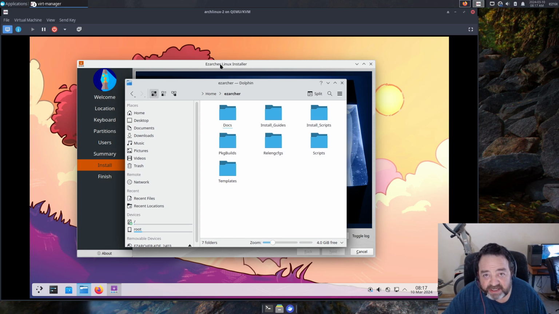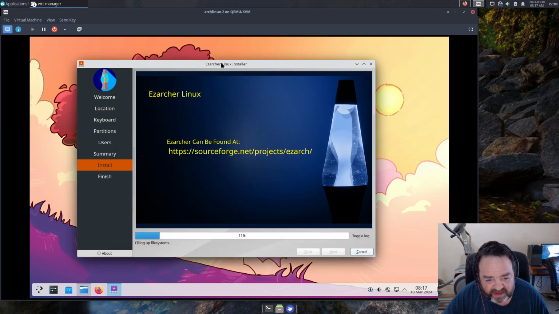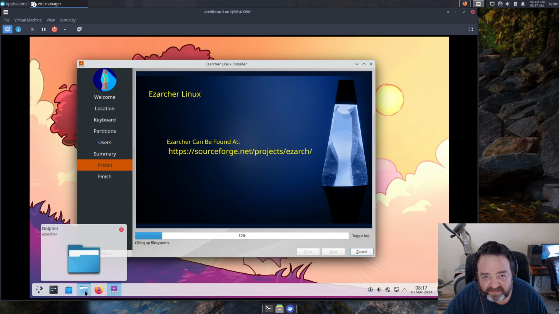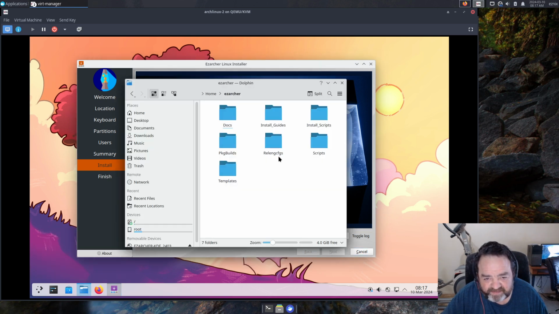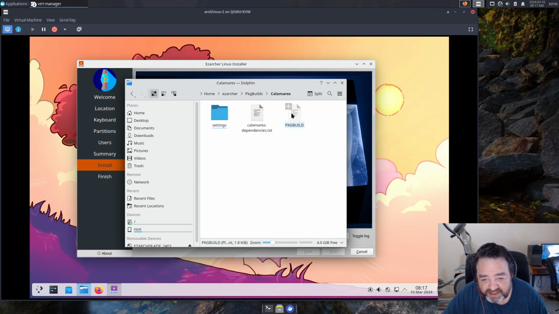But the installer is busy copying to the hard drive here. And it's slowing because we're trying to use the system while it's doing its business. In the documentation, everything is here, of course, as it always has been. The PKGBUILD files haven't changed for 3 out of 4. For Calamares, let's take a peek here.